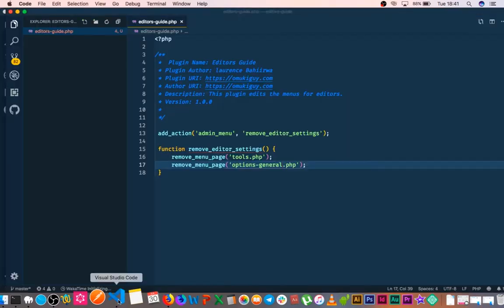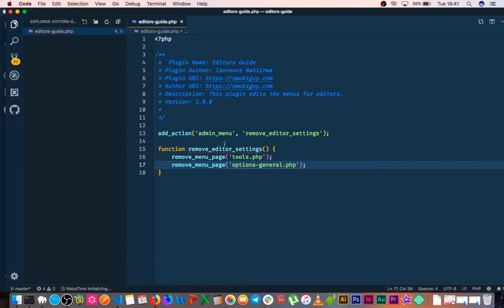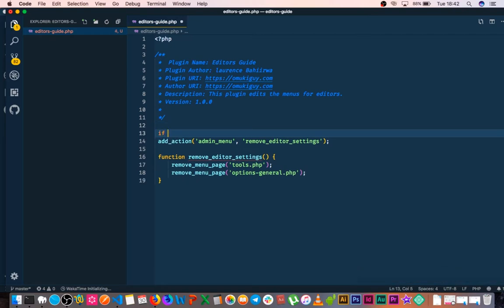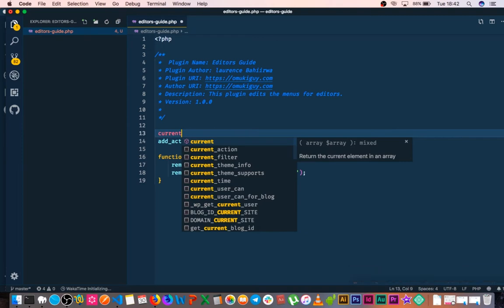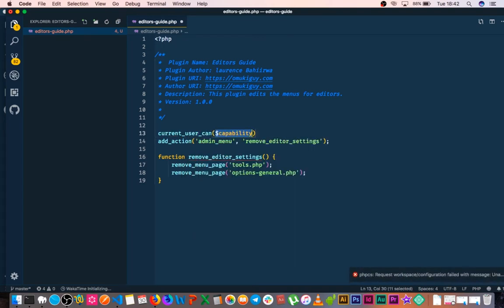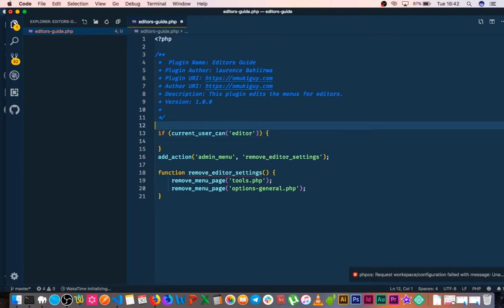However, we can lock this up and say maybe we want this function to run only if the user is an editor. So we should allow administrators to actually have all those options, but we should remove all these options for the editor. There's a function in WordPress called current_user_can. So the capability is usually the person. If you say this person is an editor, we're going to make this a condition and say if the current user is an editor, then we should run this particular function.